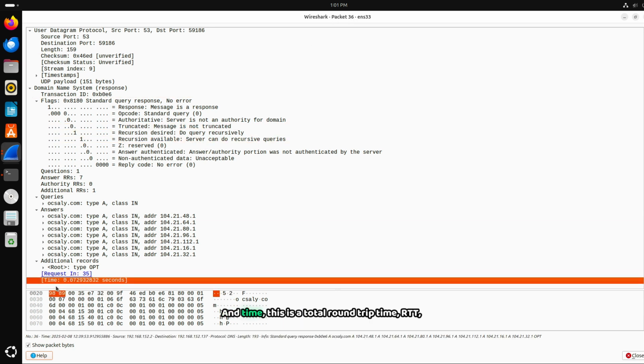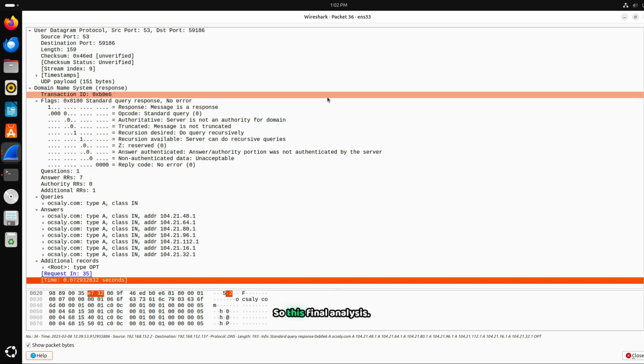And the time, the total round trip time, RTT, is 0.07 seconds, which is 72 milliseconds. This means that the DNS query took almost 73 milliseconds to complete, which is a reasonable time for internet-based DNS lookups. So this is the final analysis.